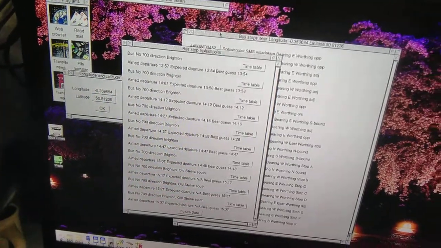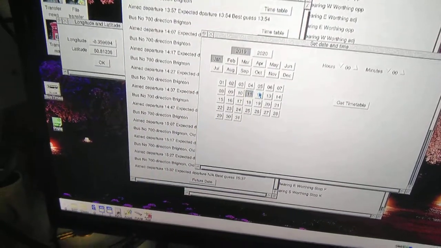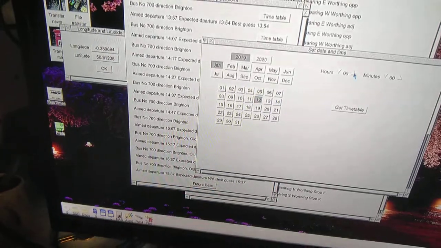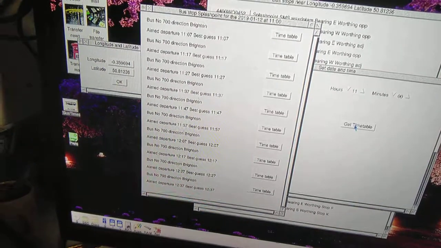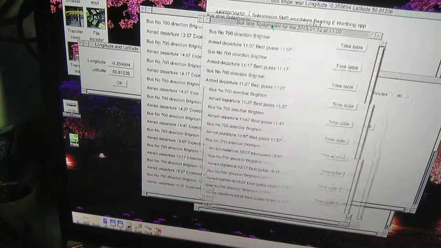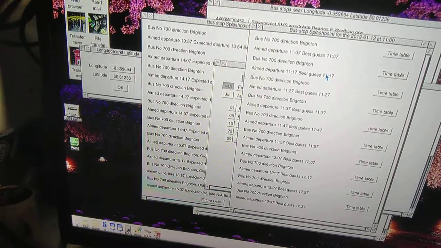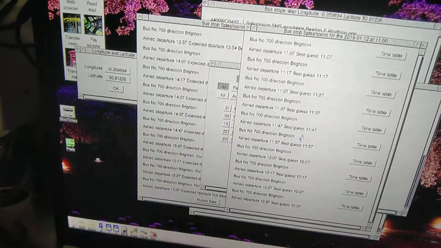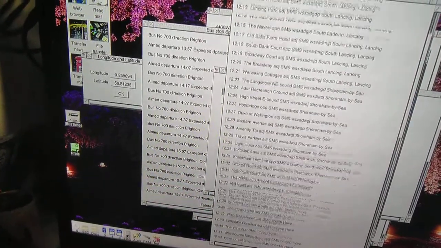Quite a few. Now you've got the thing at the bottom here, a new one, future date. Click on that, and say we do one for tomorrow at, say, 11 o'clock in the morning. And there you go, the buses. There's quite a few of them. And to get a timetable for a bus, and there we go.